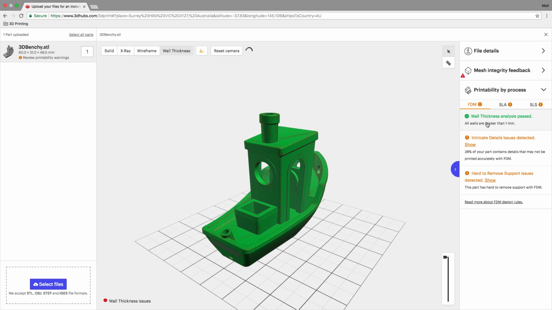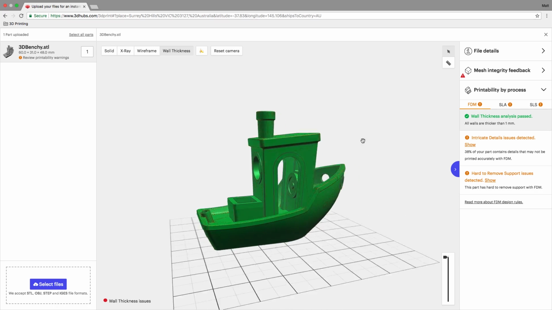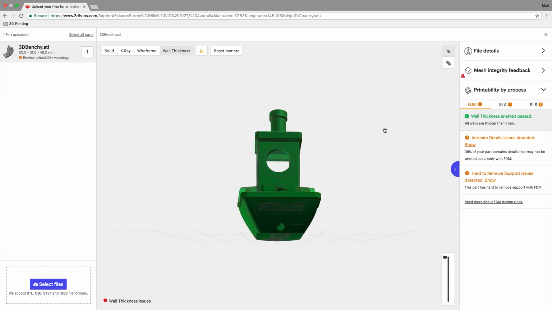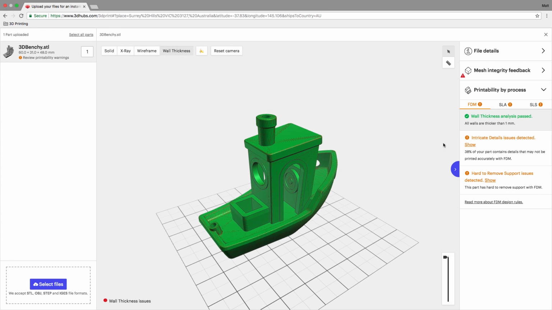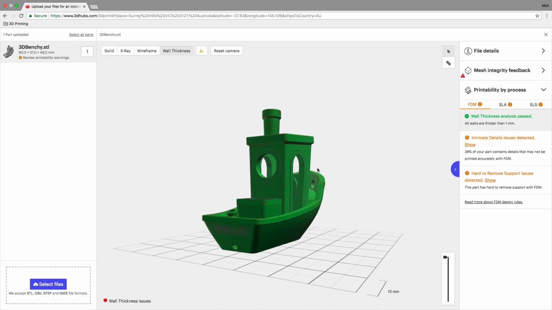Now, the first thing it does is run it through analysis to check if the walls are thicker than 1mm, because generally walls thinner than 1mm will be pretty fragile with FDM printing. So this model has passed that test, but then it also can detect intricate details.